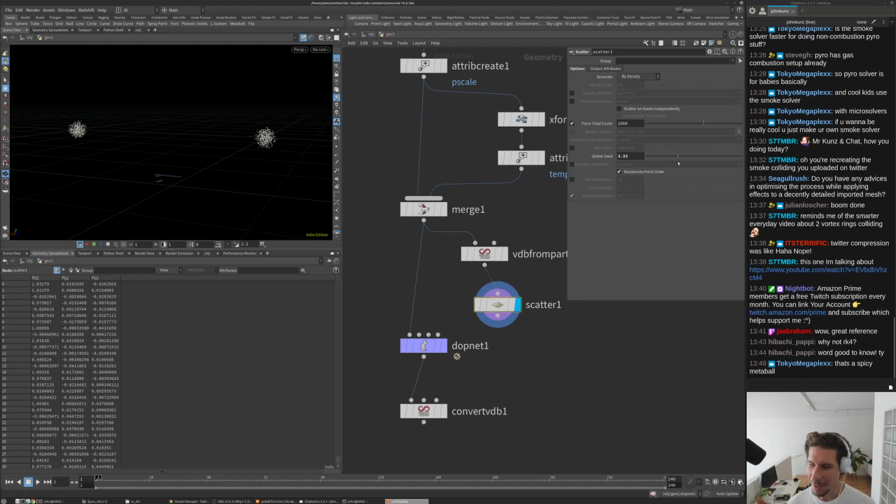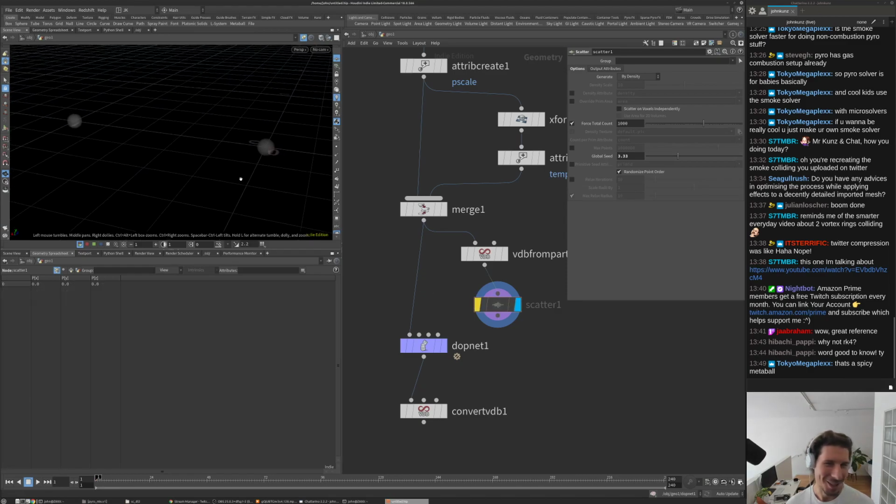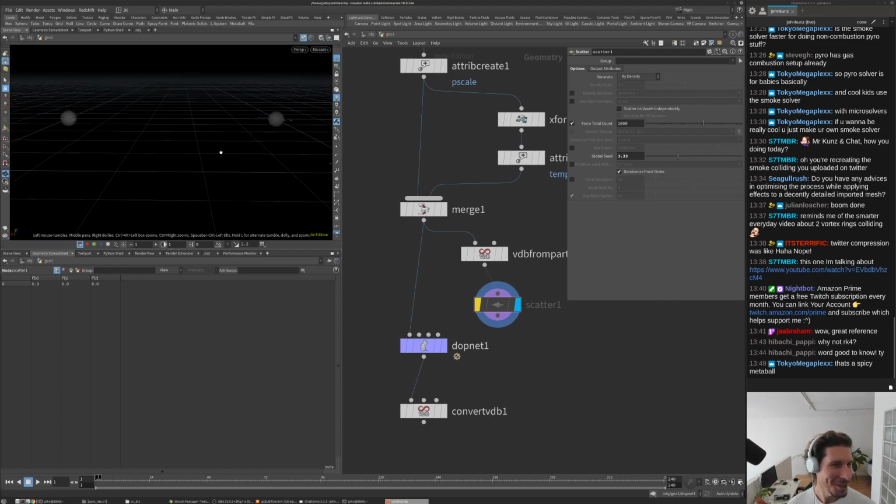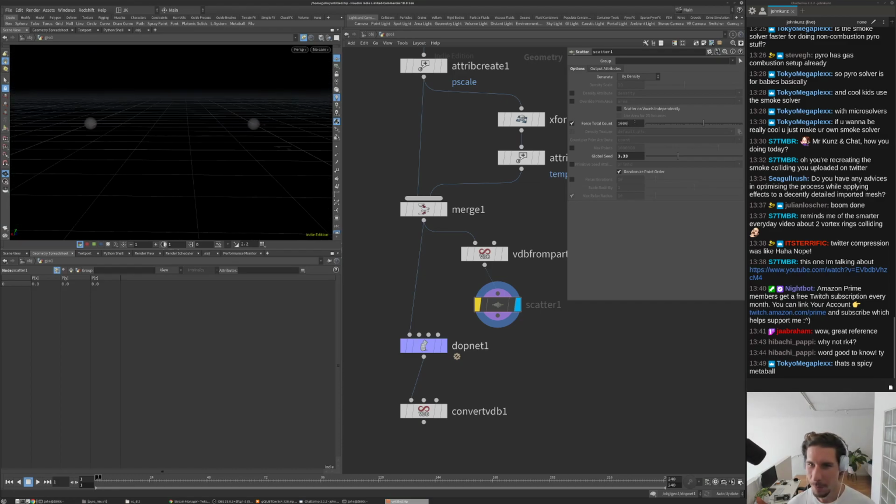It's a spicy metaball. It's the Italian computer graphics primitive.